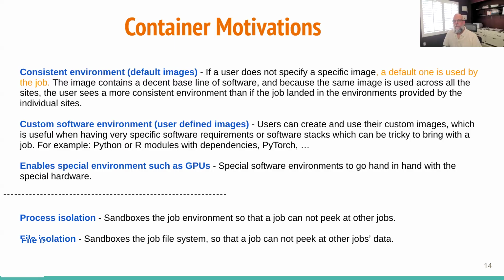So again, the point is, even if you don't specify a container, there's a very good chance that your job is running in one. The second bullet here about user-defined images, that's really what this training is about. We are going to show you how you can build your own container and use that in this pool.